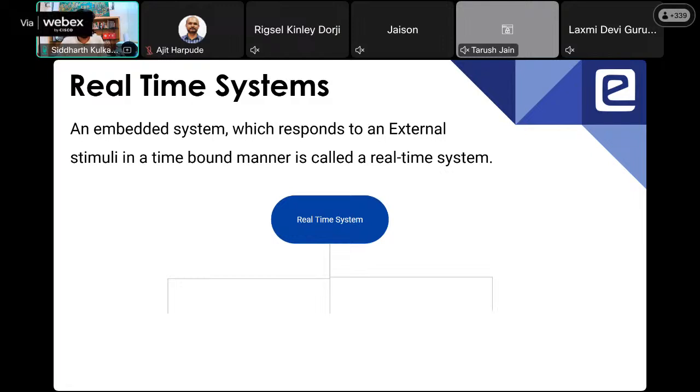Now you want the car to slow down immediately. That is what happens if your car slows down after maybe 1 second or 2 seconds. You'll most likely have an accident. So you don't want any delay between your action and the response that you receive from the system.